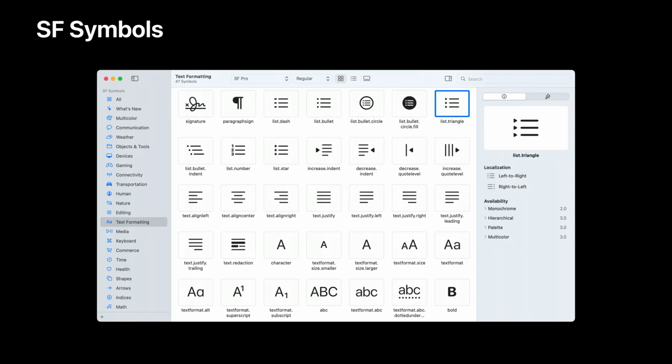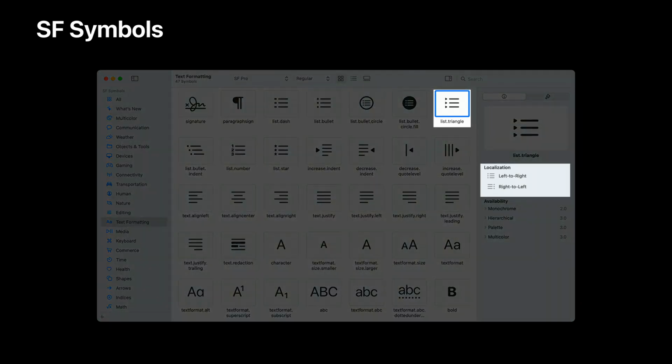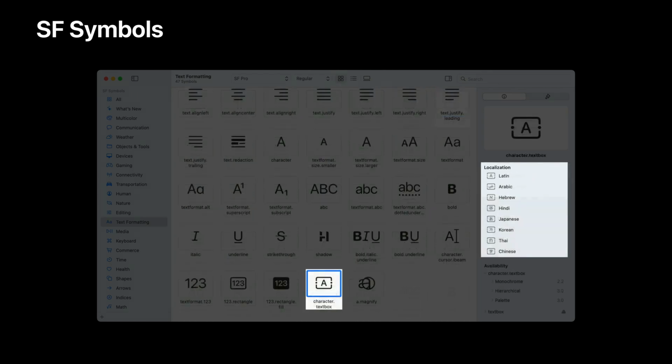Almost all of the work has been done for you. The symbols that need to change for right to left languages do so automatically. Consider this bulleted list icon, for example. For many images, SF Symbols sidebar has a localization section that shows localized versions of the image you chose. In this case, the bulleted list icon has different left to right and right to left versions. It mirrors automatically. The localization feature can go beyond just mirroring for right to left languages.